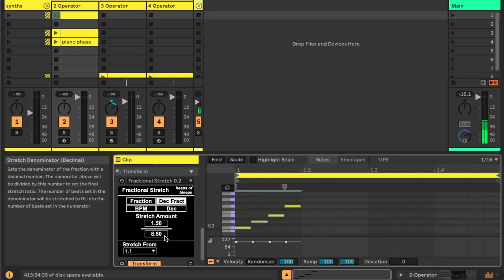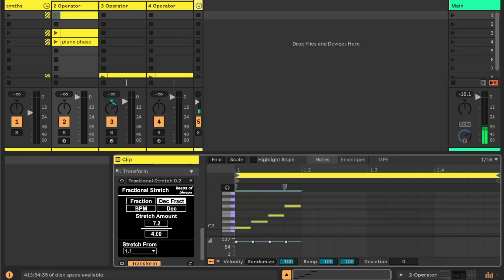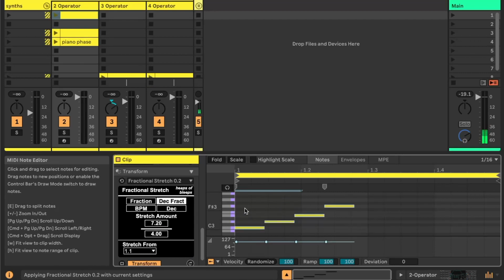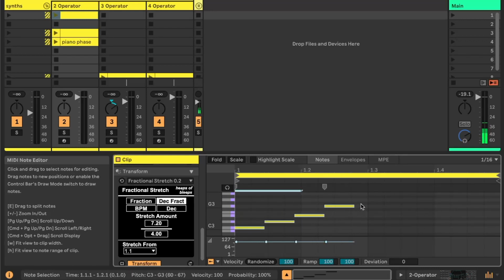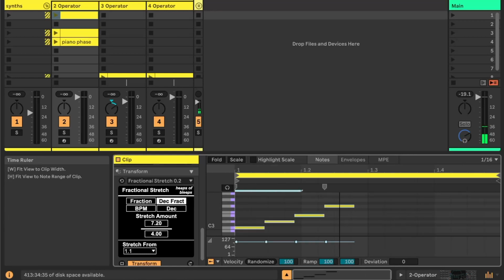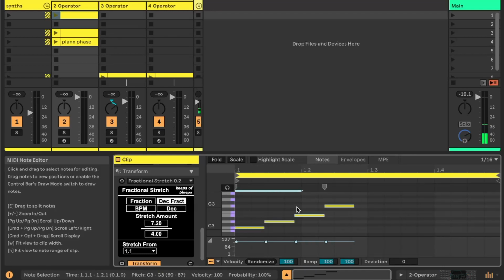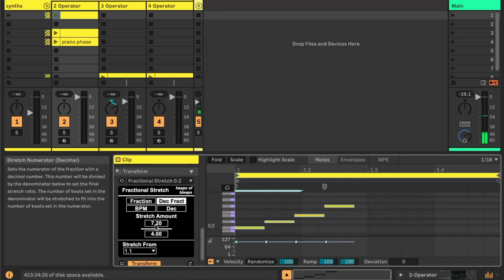There's also this decimal fraction, which just allows you to set the fraction with decimal numbers. It's pretty self-explanatory. Let's say you wanted to go 7.2/4. Let's stretch it. You can see what was 4/16 notes now stretches to 7.2/16 notes. So yeah, you can see it's 7.2 right there. That's a good way to keep track of what your stretch is going to do. The bottom one is the amount of beats that will get stretched into the top amount of beats.